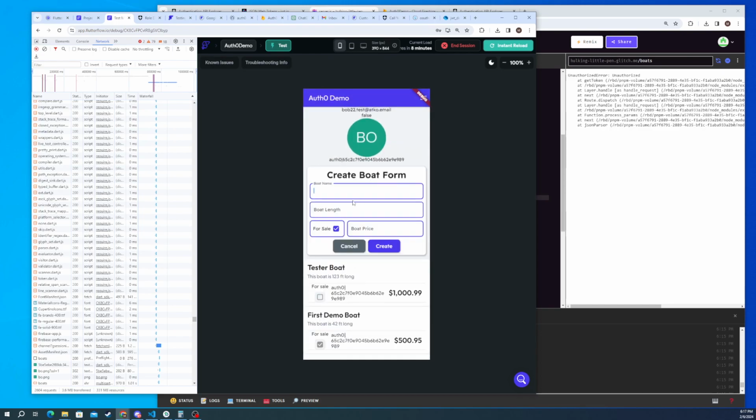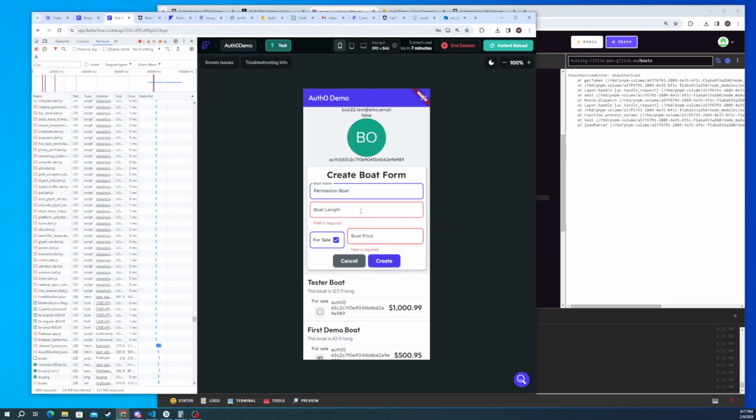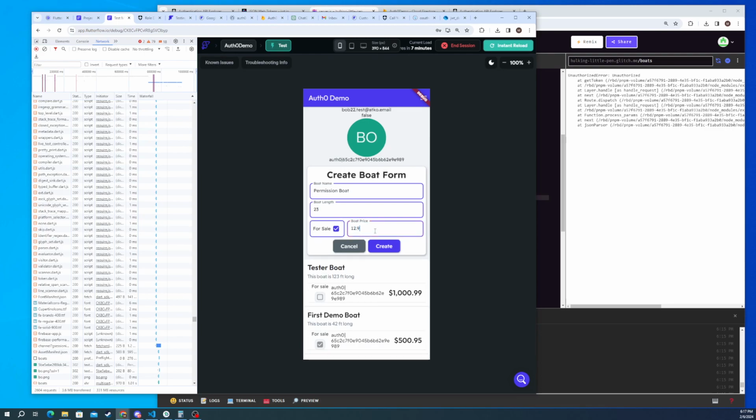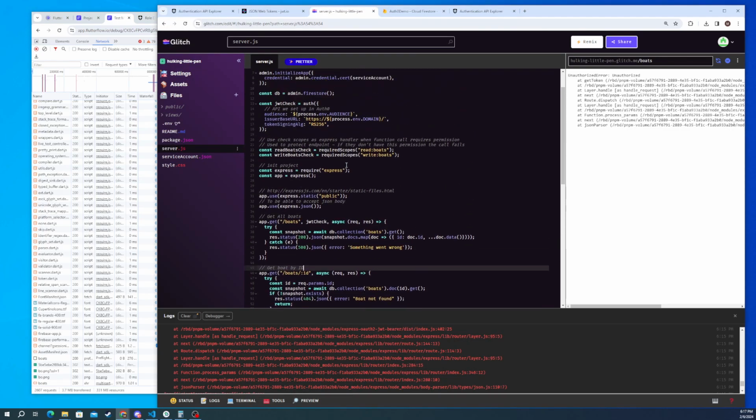So we'll sign in here, create boat. We have the write boats check, so permission boat. Let's say 23. I didn't put validation on that to make this a number too. And we'll just say 1299. Don't have permission still. That's interesting. Read boats, write boats. Make sure that I have the appropriate audience set.